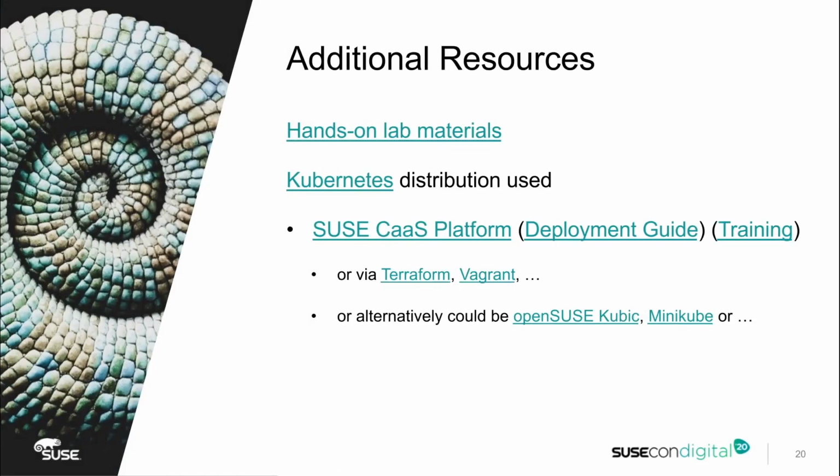Okay, well, I hope you really enjoyed the labs. I hope that was very useful for you. I hope you can now take advantage of some of the resources that we're providing to you. You can certainly go to these links in this presentation. You can grab the hands-on lab materials. The Kubernetes distribution used was actually our SUSECON platform.